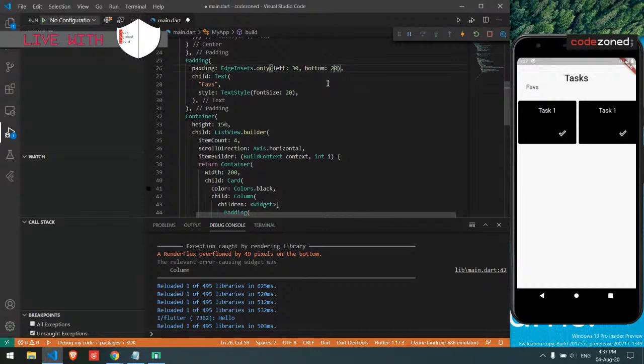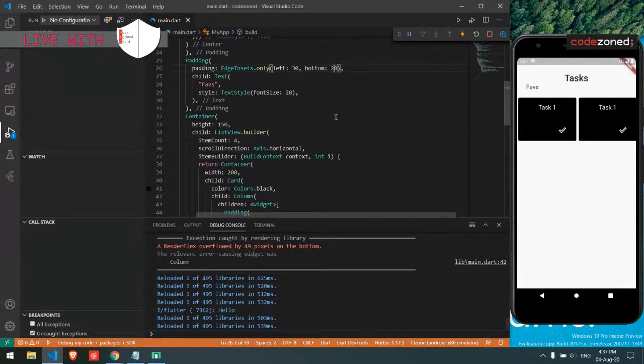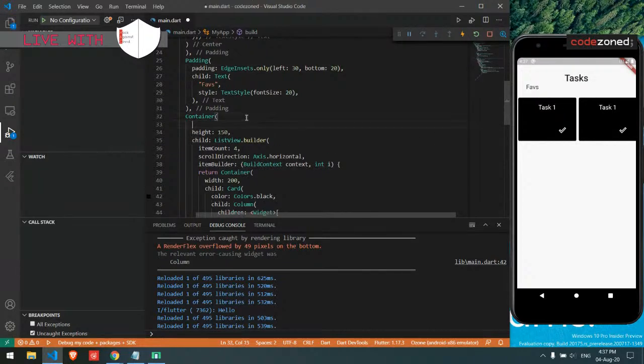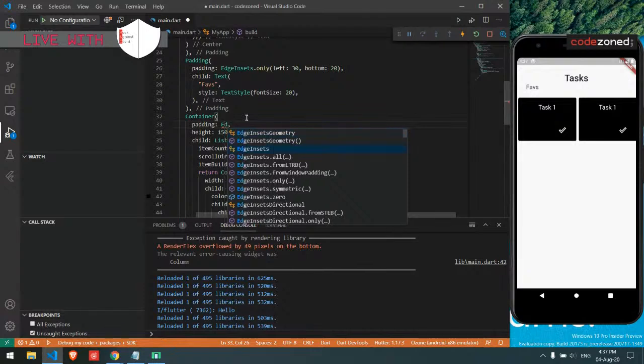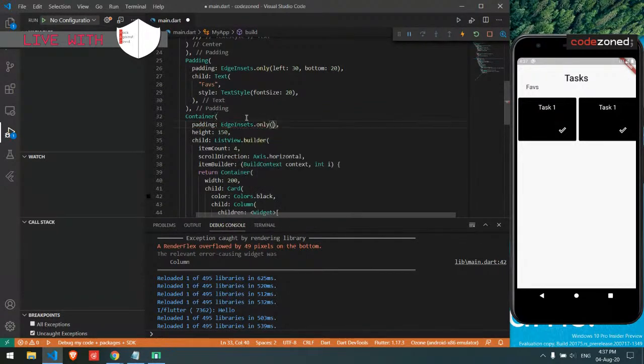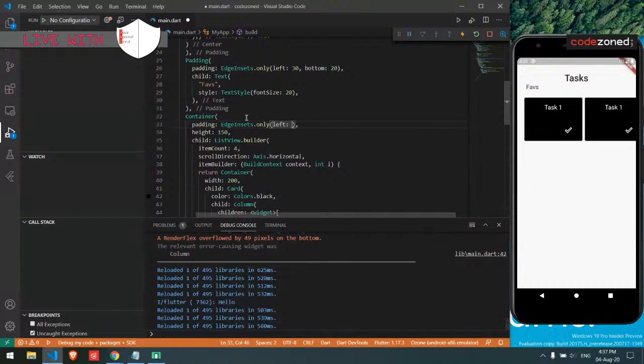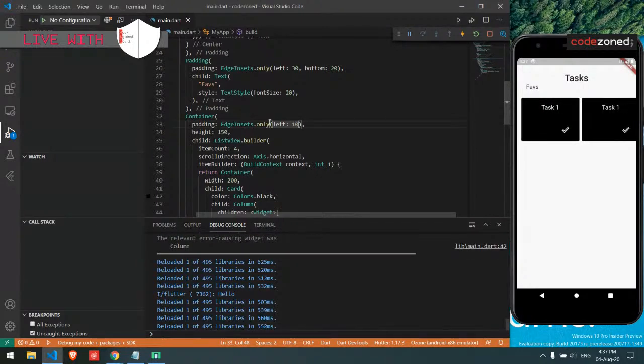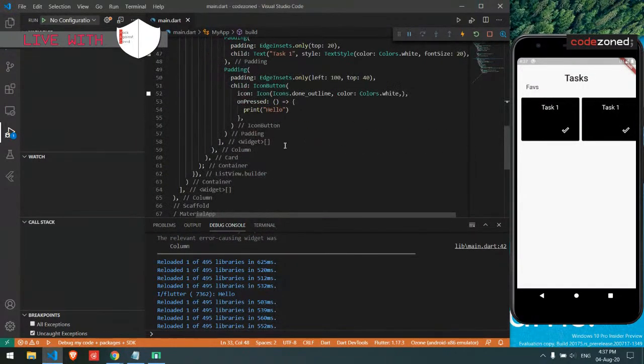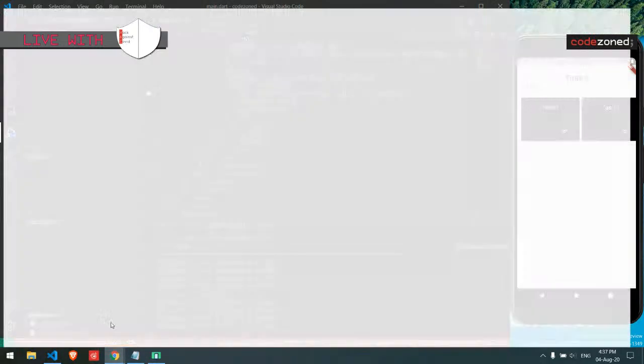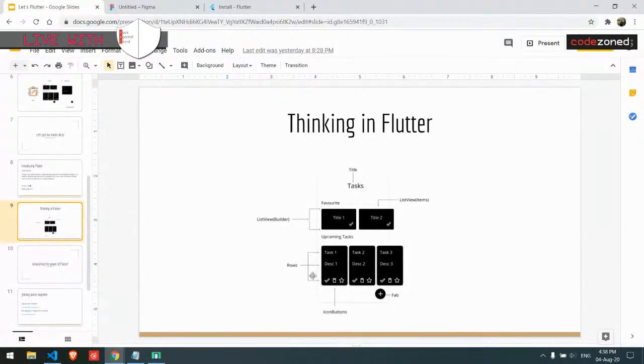So 20. Yeah, better. You can also have some padding towards the left of this list view builder. So container also accepts padding as a parameter, right? So EdgeInsets.only left, or 10. Yeah, better.